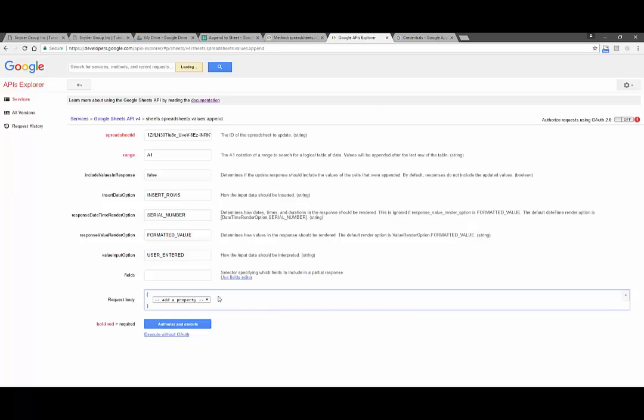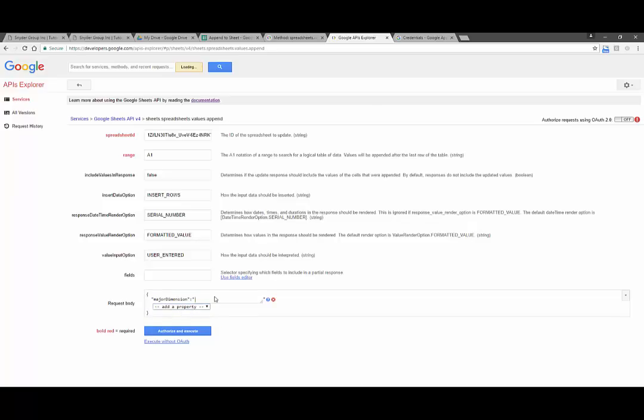Now we need to create the body of the request. This is where we include the data we want to submit to the sheet. Click in the field and select major dimension from the property menu, then type rows in the field that appears alongside major dimension. We're telling Google that we want to append the data as rows in the sheet.